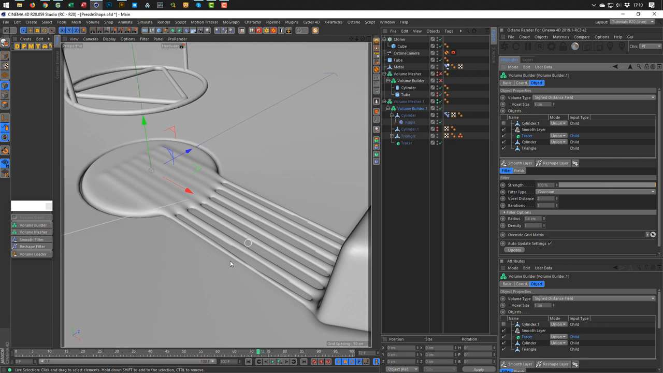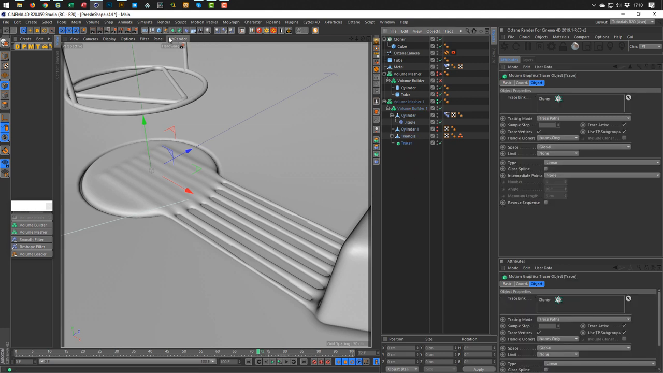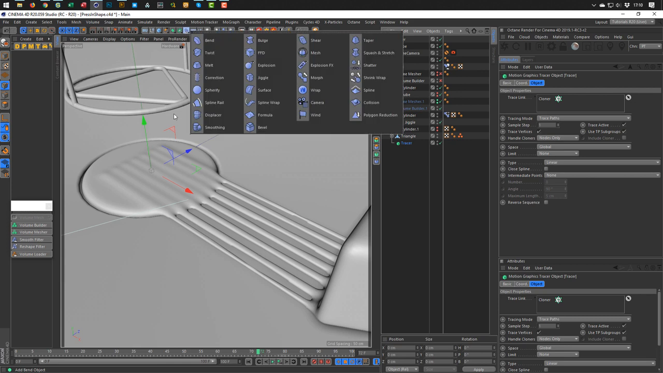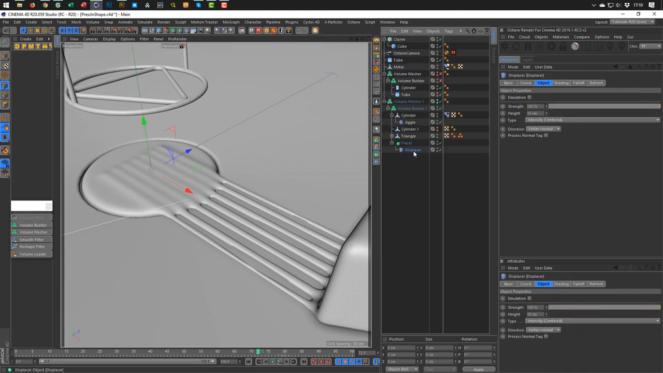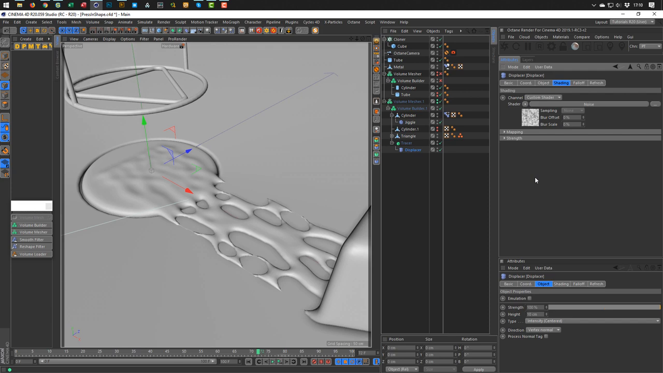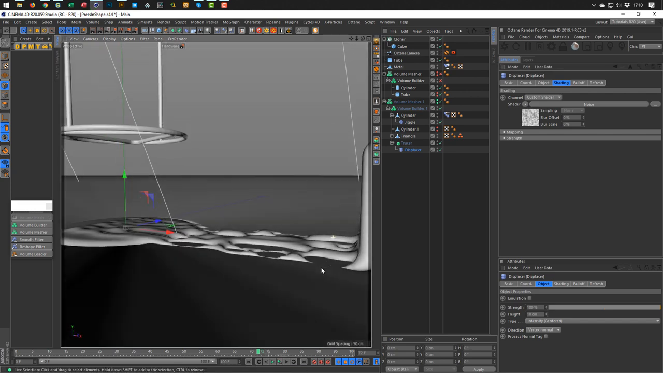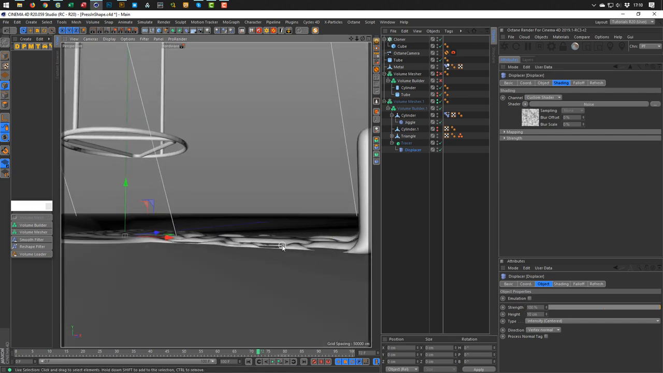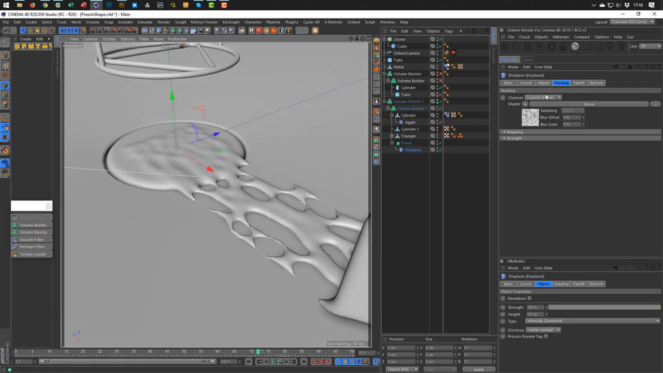First, what I want is too straight, of course. Go to my tracer, and under my tracer, I bring in a displacer. Shift click on the displacer, so it's under my shading. I want noise, and it looks like this. But it goes up and down too. This is not what I want.